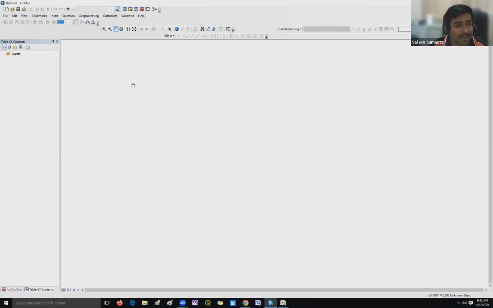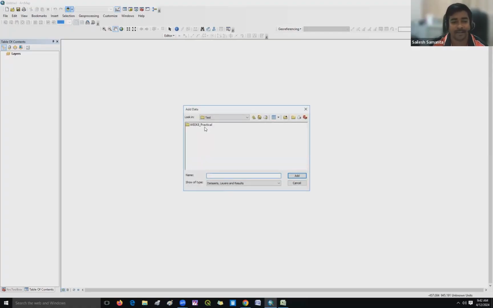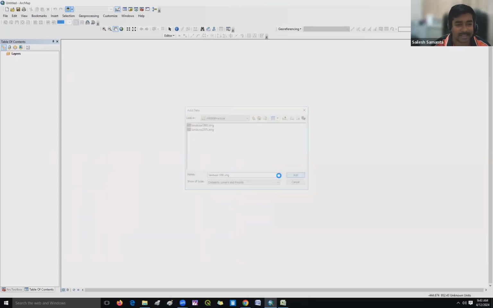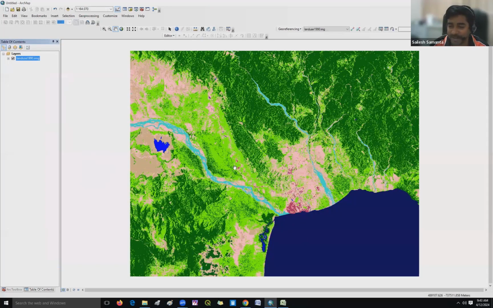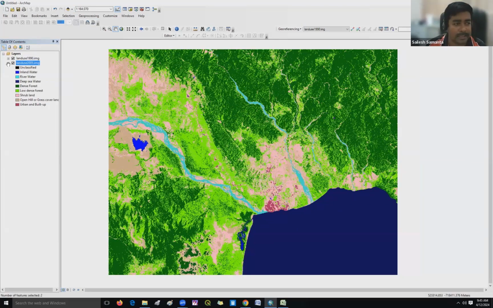Here you can see I have opened ArcGIS and now I will add two data sets from this folder. 1990 is the first data, that is classified data. You already know we have done that work earlier. And there is another data that is called classified data of 2005. The first thing we have to do, our class order and the class numbers, they must be the same. Otherwise, software will mix up everything and will give you absurd information.